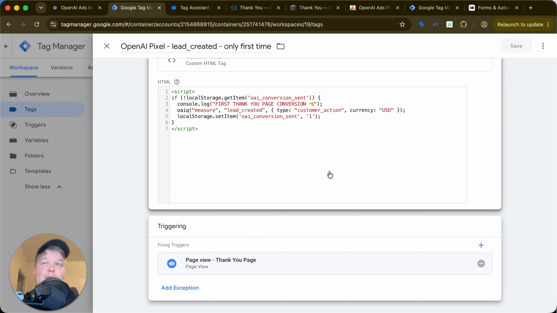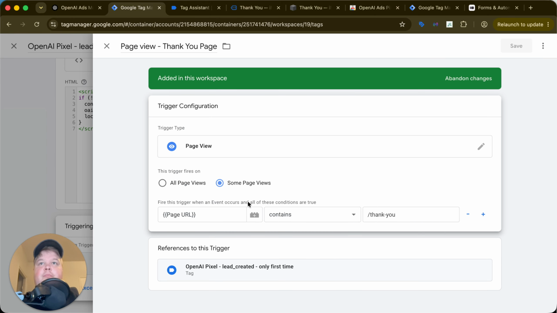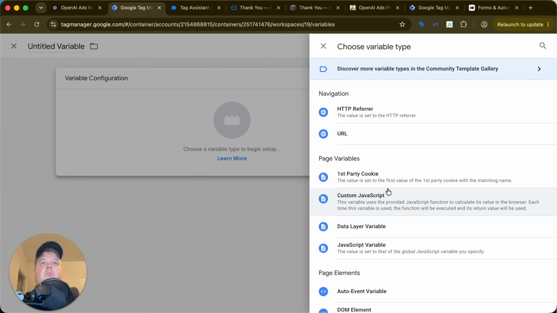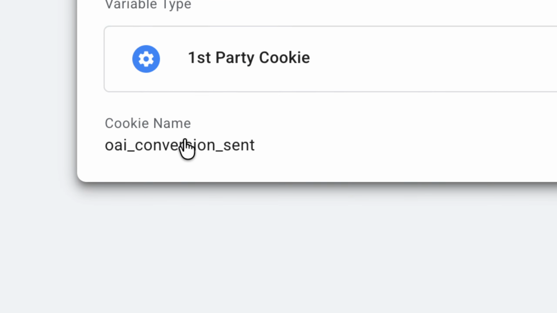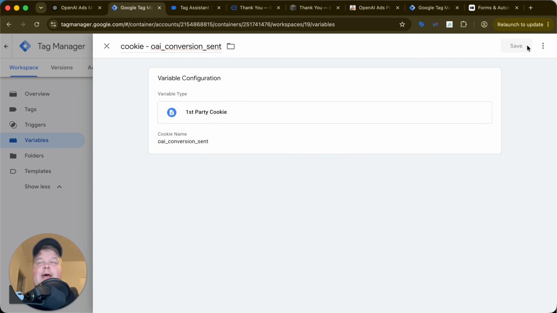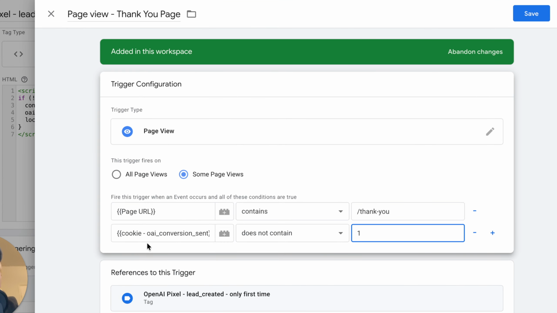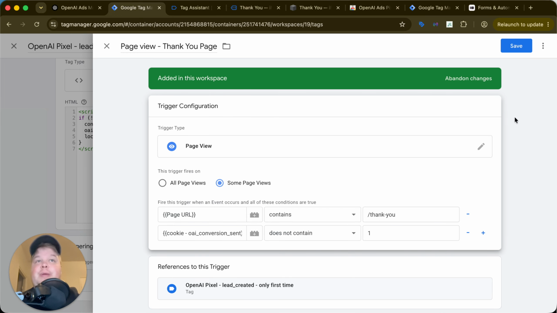Now we could maybe do a little bit cleaner version with cookies. It would be something like, we would create a variable here. So we would create a first party cookie. It would be called something like OpenAI conversion sent. And then we could use this as a filter. So our OpenAI conversion sent cookie does not contain one. So yeah, this would be another way to maybe do it a little bit cleaner.